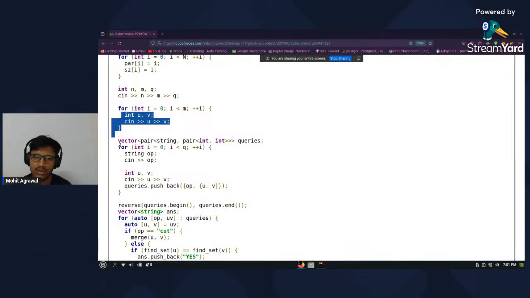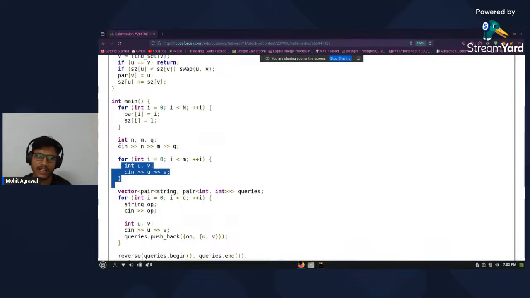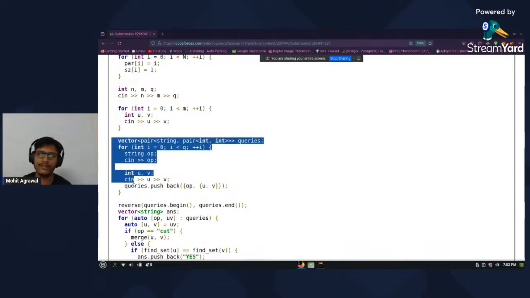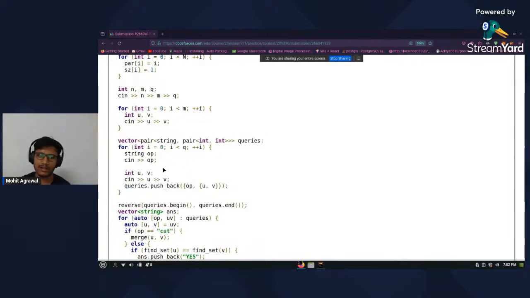Now we want to solve these queries offline. What does offline mean? There are two ways to solve queries. One is online, where as you read queries you give the output immediately. The other method is offline, in which you read all the queries first and then give answers to the queries in an order which is convenient for you. So in this problem, it is convenient for us to go from the last query to the top query, right?